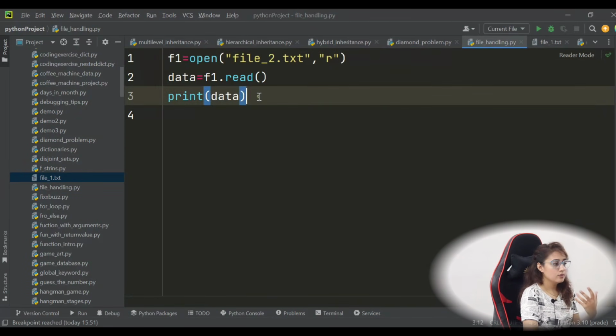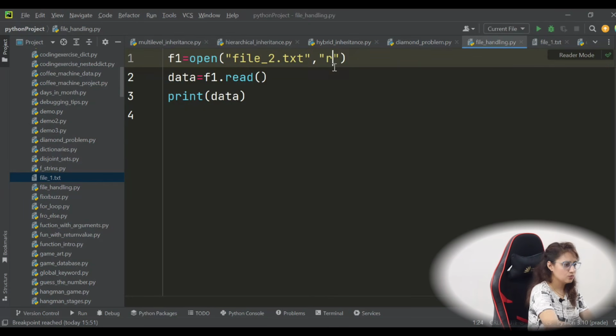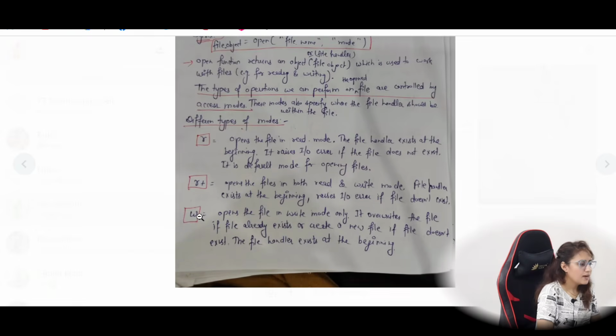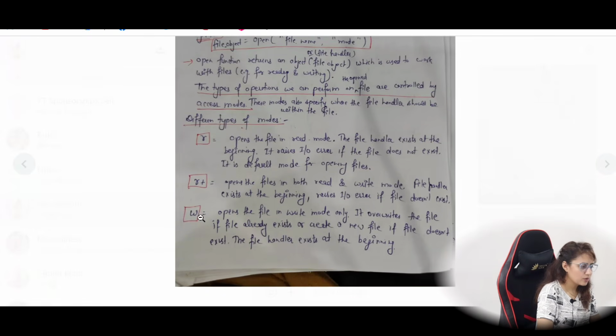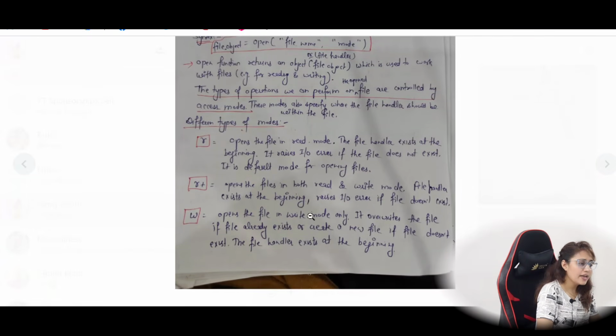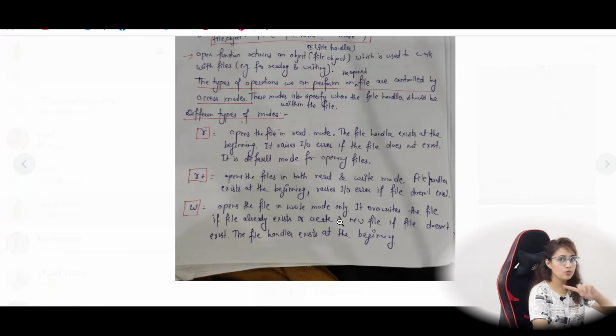Next is you cannot perform the write operation in this mode, right? If you want to write something in this file or in any file, then we open the file in W mode, that is write mode. Okay, now let's first read what is write mode. See, R plus we will see later. Write mode will open the file in write mode only, right? We cannot read the data from the file if you open the file in write mode.